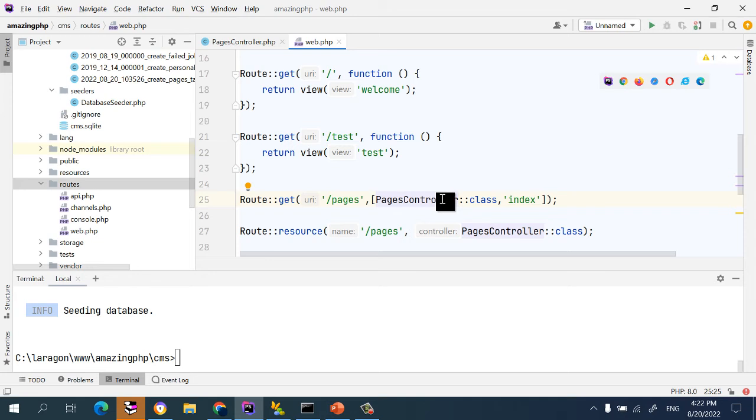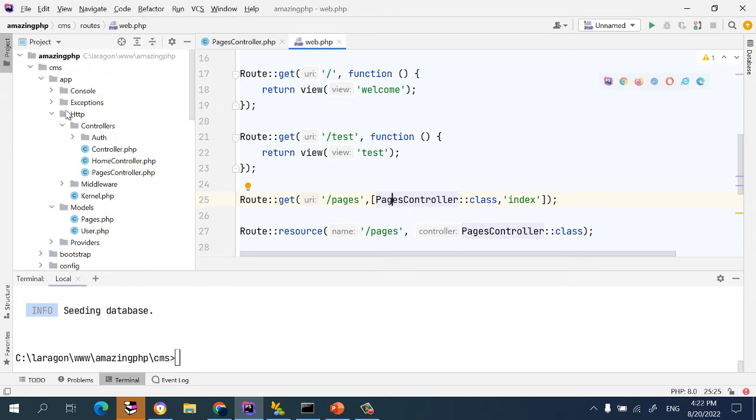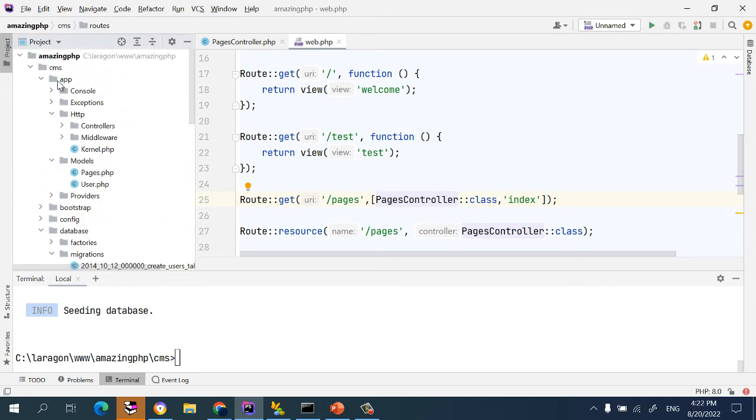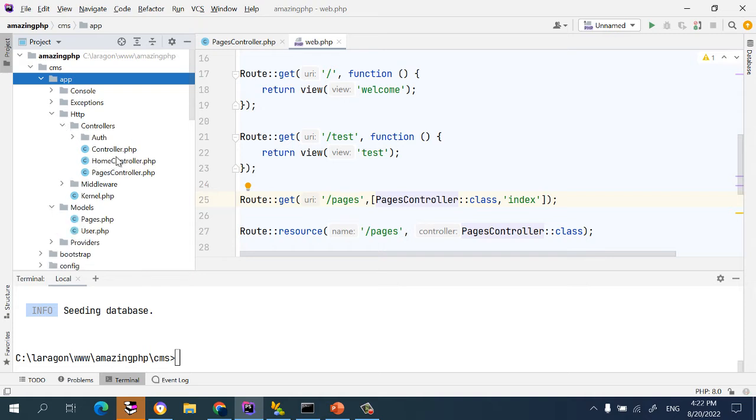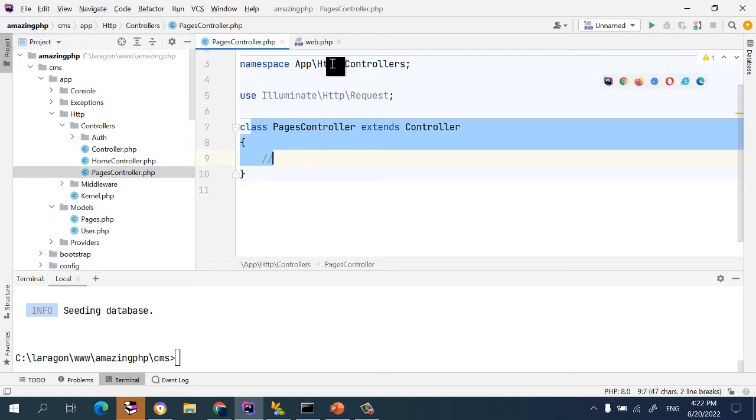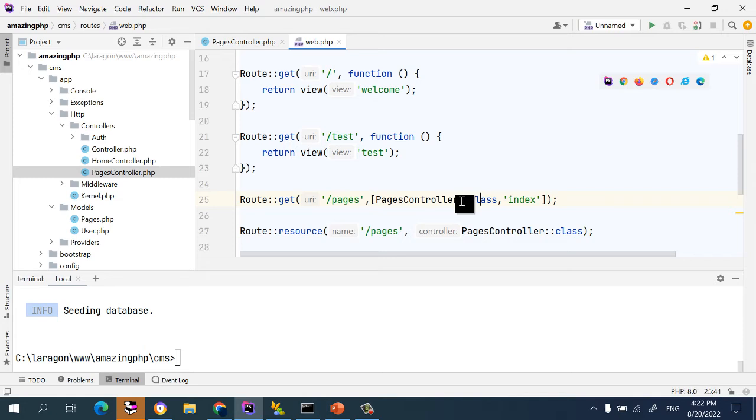I'm writing pages controller, which is this controller inside the app folder, inside the controller folder, this pages controller here. I give double colon here and then class and the name of the class, the name of the function we want to call. So in this way we can give this address.